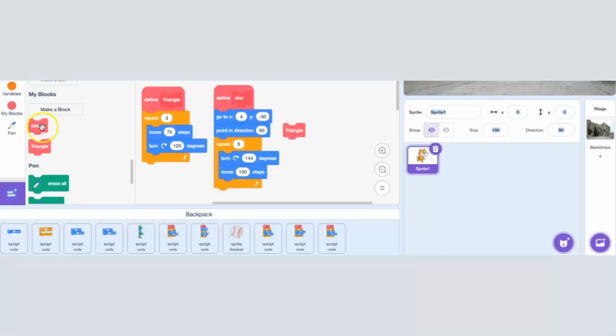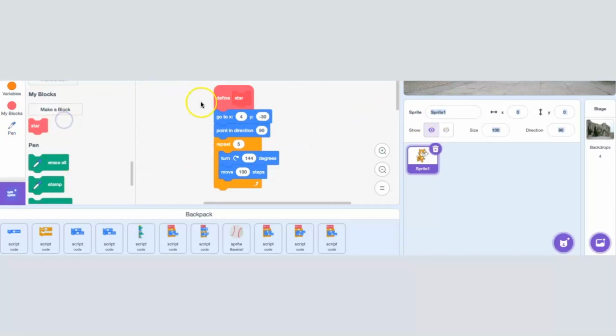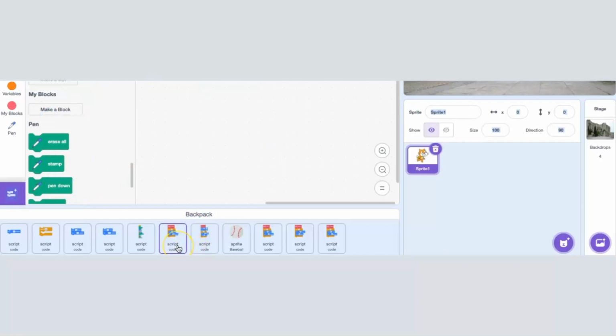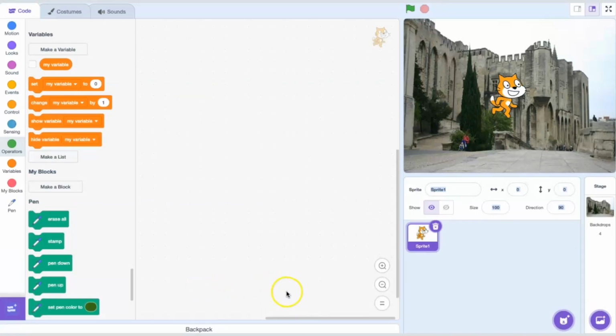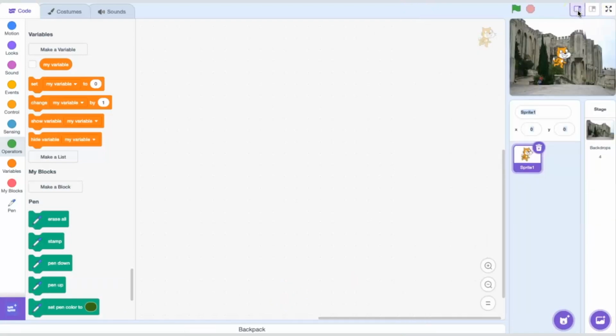And this one is a star. And so again, we have that block now available to us to use in the project that we're wanting. And if you change your mind, you can just remove the blocks and they will remain in your backpack. If you want them out of your backpack, you would have to delete them, but generally it's great to have these available and you can use them as many times as you want. Your backpack can remain open while you work, or you can close it so that you have more space for your work area. You also have some options up here if you want to increase your work area.